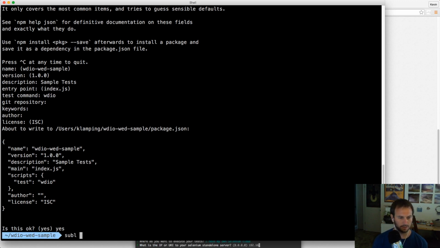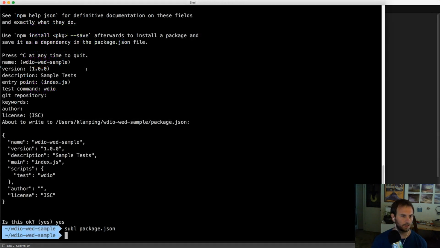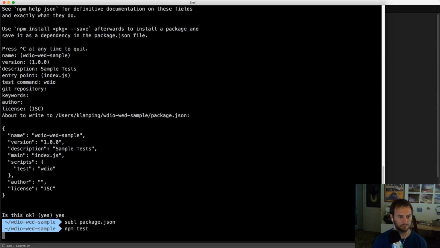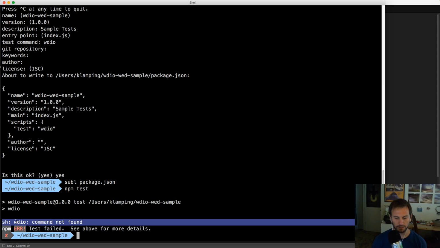If I open this up, you can see here is our basic package.json file with our scripts that does a test and runs the WebdriverIO command through the command line runner. So if I were to run that right now, so npm test, you see it's going to throw an error because WebdriverIO, the command isn't found.